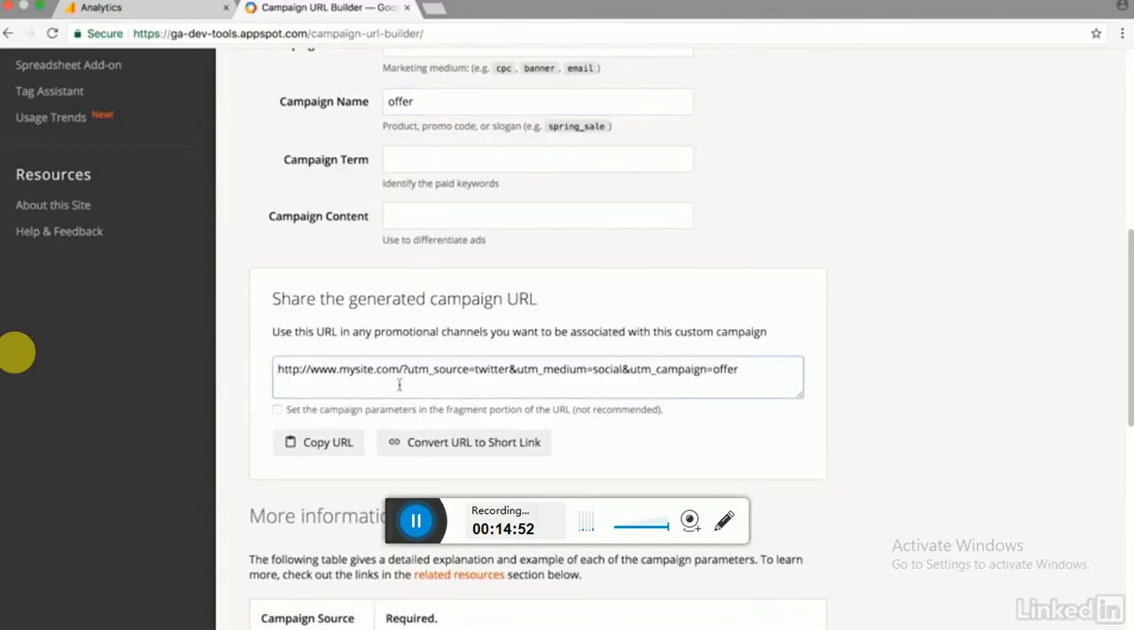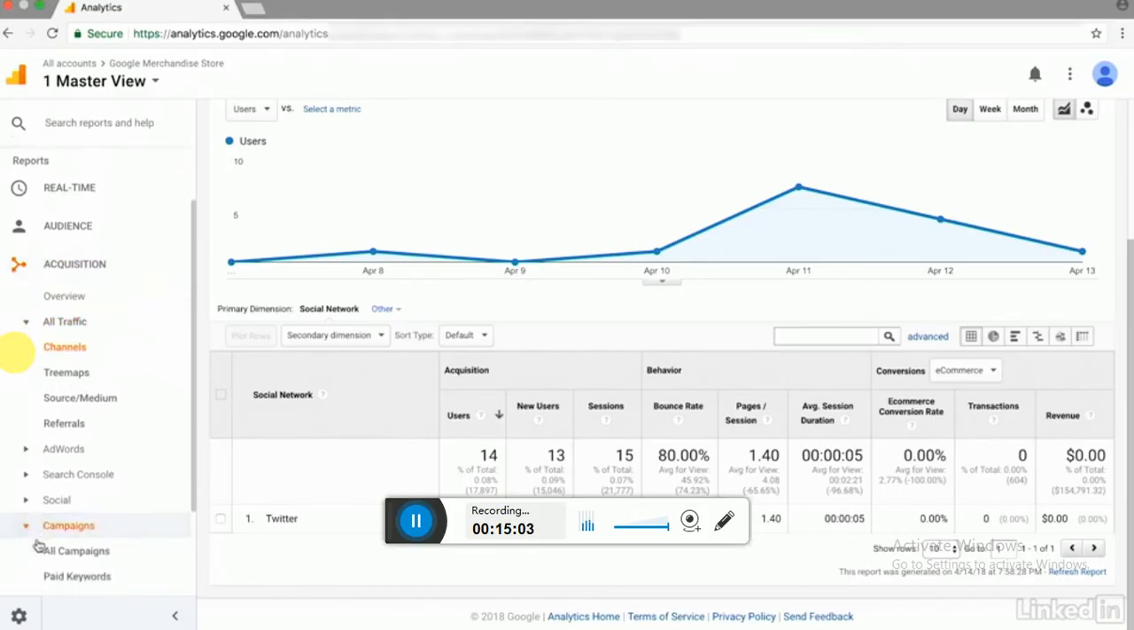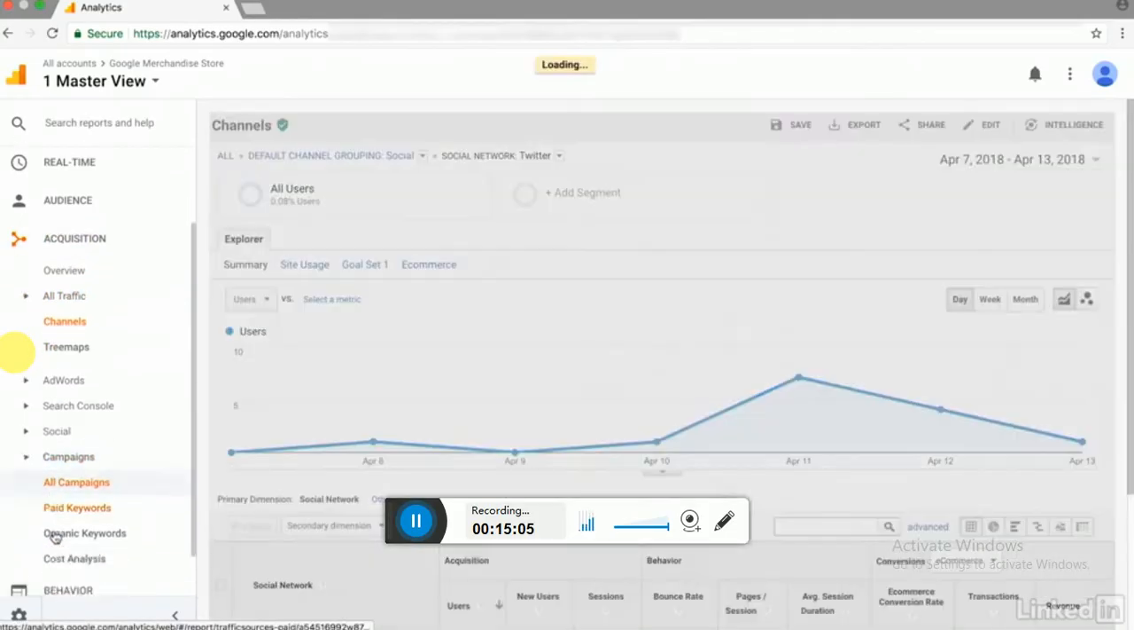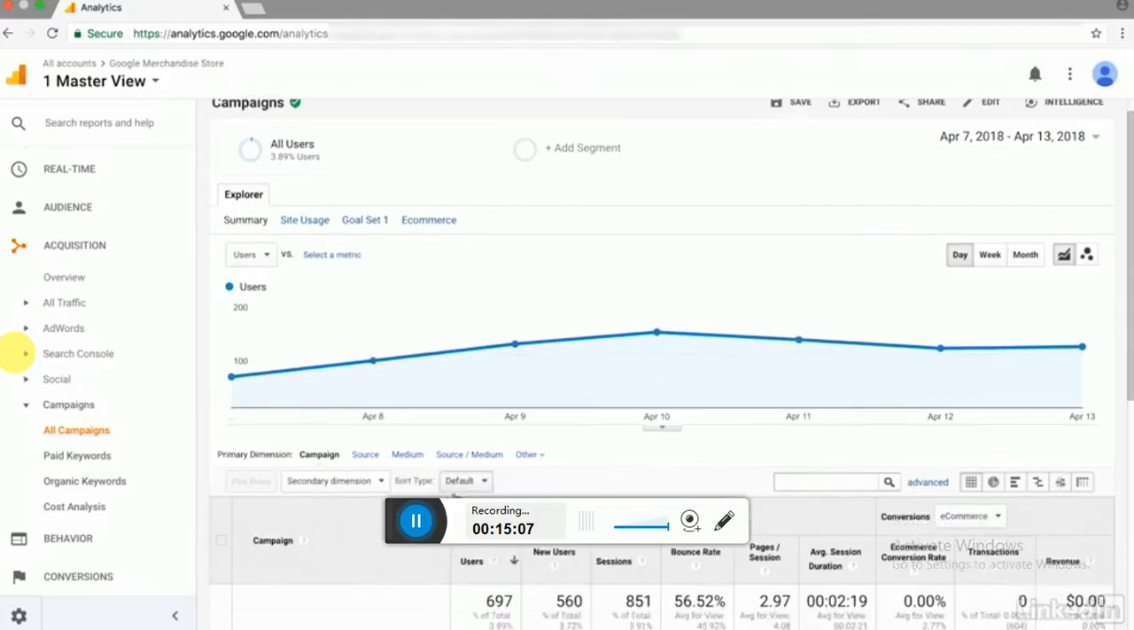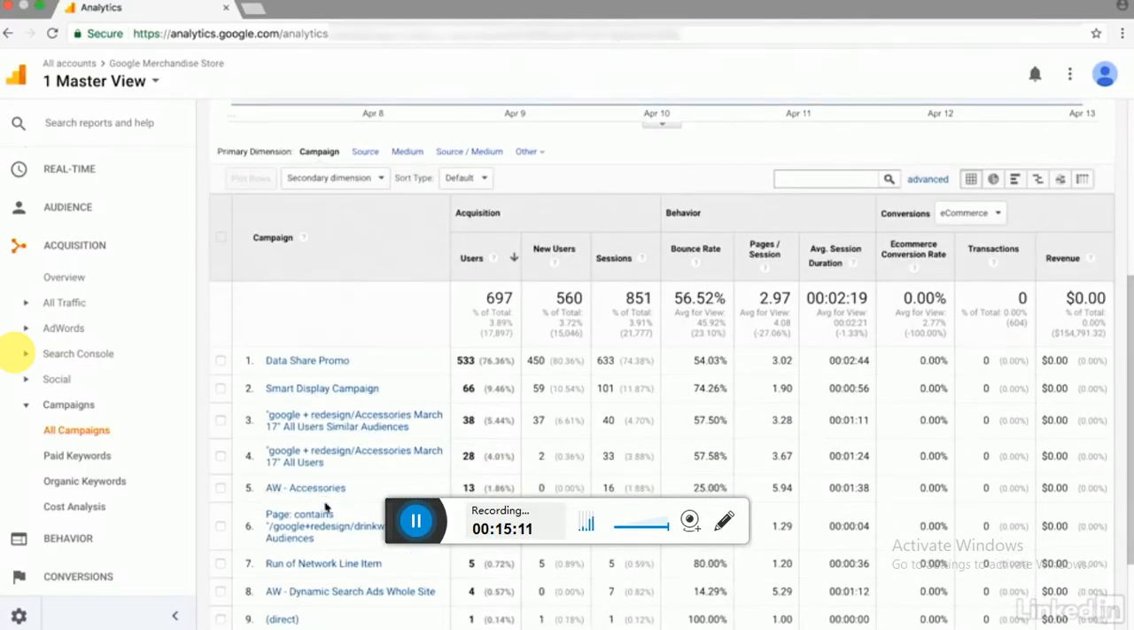Now, once you're using campaign tracking on your URLs, you can view the campaign reports in Google. Let me show you how that's done. Here under the Acquisitions tab, I'll choose the Campaigns option and select All Campaigns. And here we can see all of the campaigns that we've added using our custom UTM tracking.